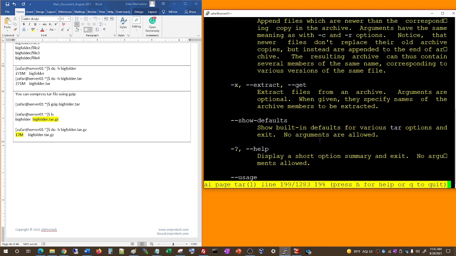Okay, here. -x stands for extract file from an archive. Arguments are optional, okay? That means extract means take it out.